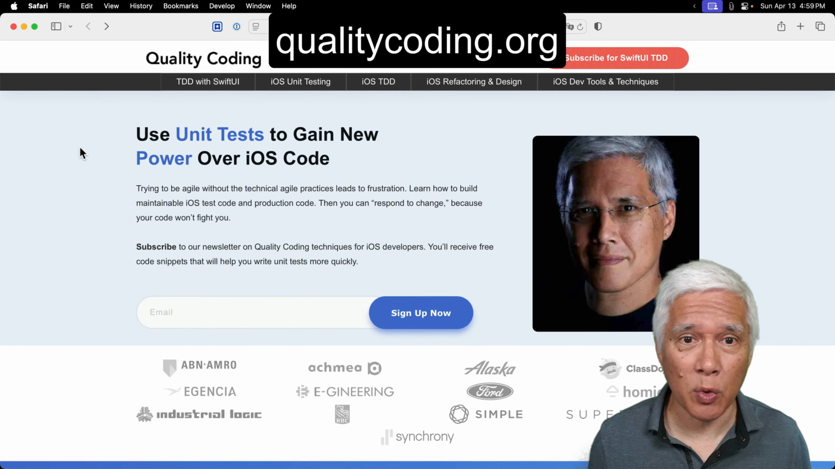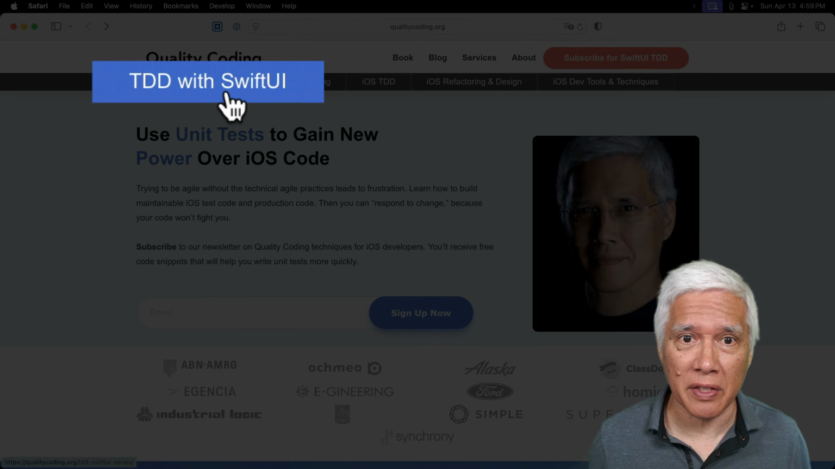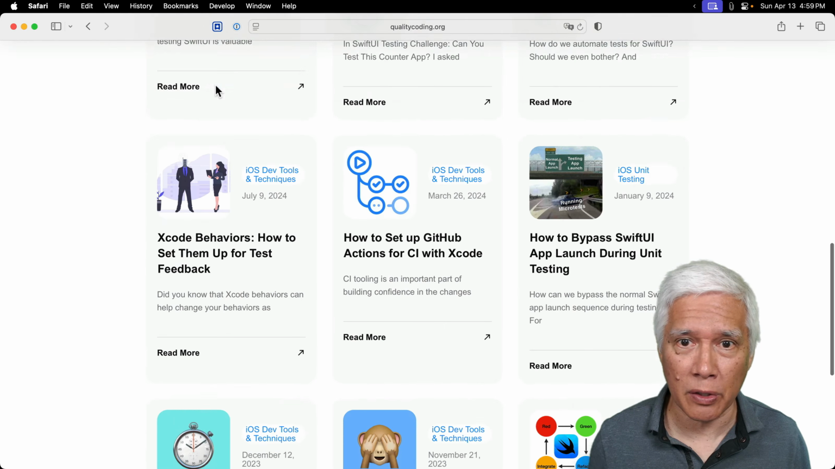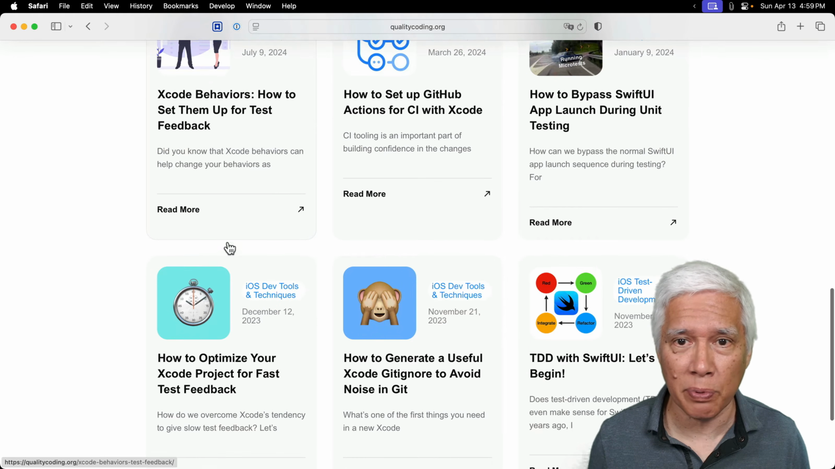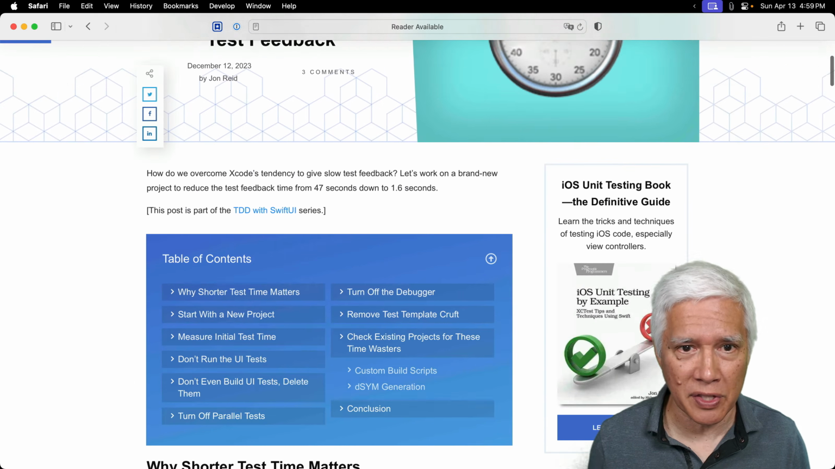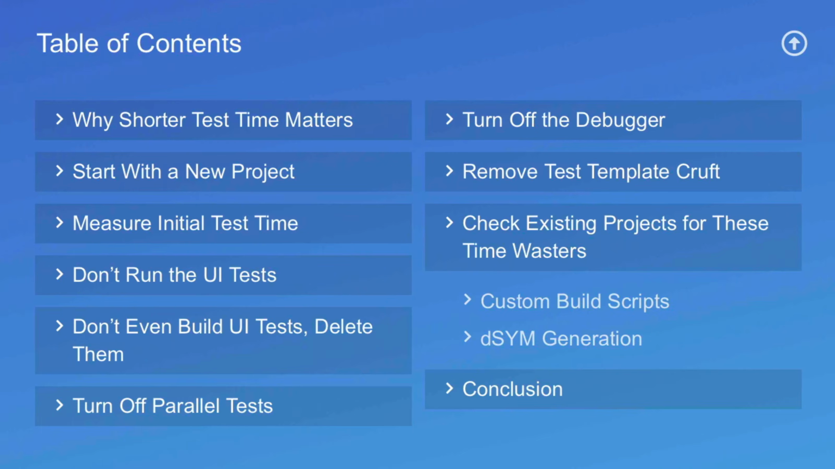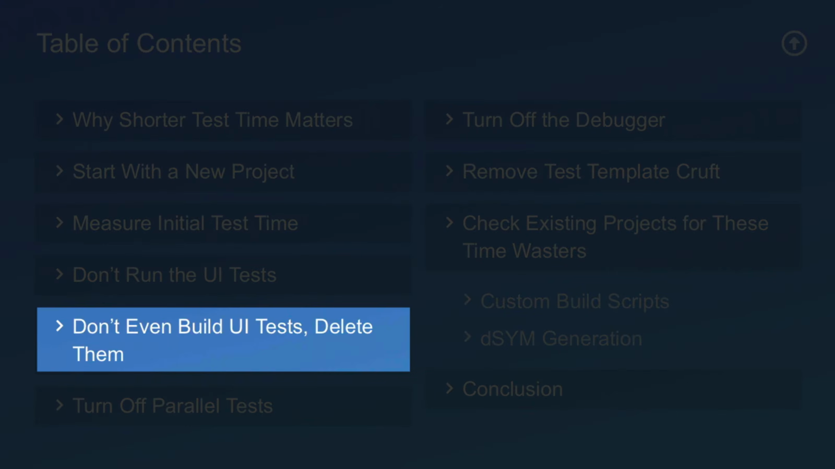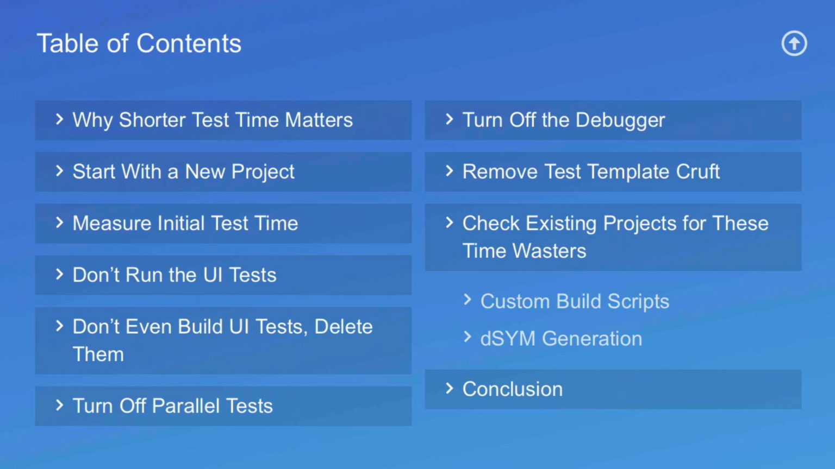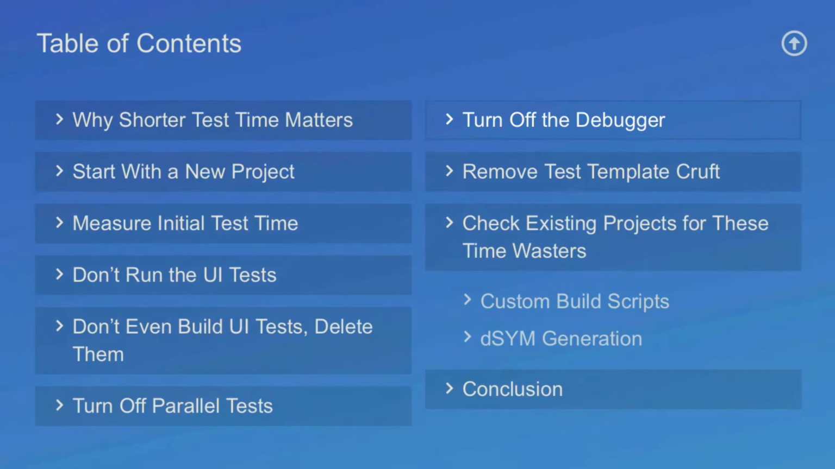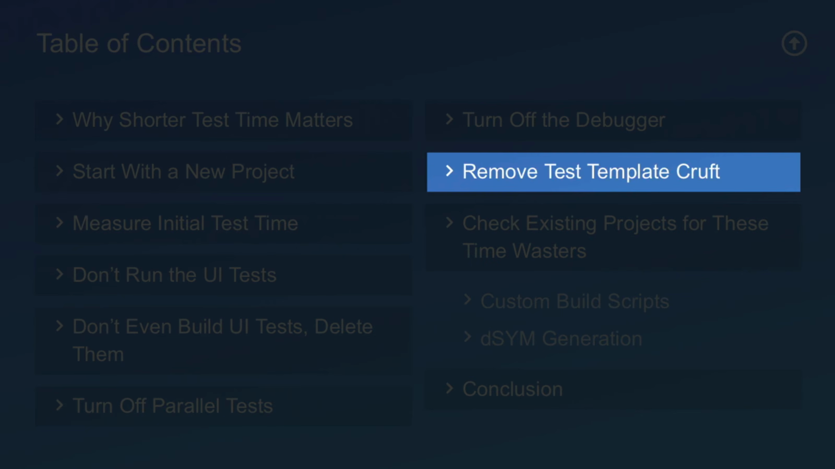Go to my website, qualitycoding.org, and select the TDD with SwiftUI category. Scroll down until you reach the article How to Optimize Your Xcode Project for Fast Test Feedback. I will skip over the explanations and just follow the steps. We are going to stop running the UI tests. We're going to stop even building the UI tests. We're going to turn off parallel tests, turn off the debugger, and remove test template cruft.